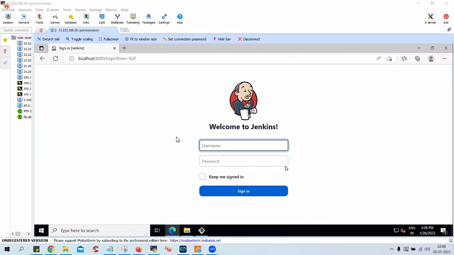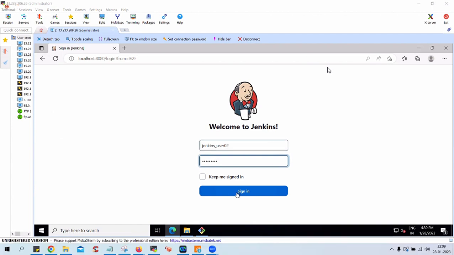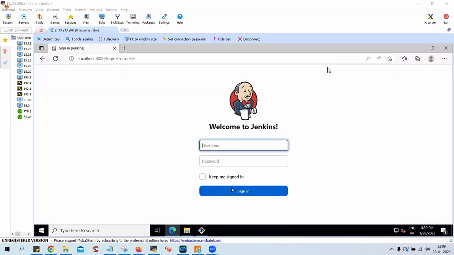Now let's try with Jenkins_user_02. And let me try here. He is not able to access, not able to log in, guys. What could be the reason? You see, I'm getting access denied. The reason is, did we add this fellow in that table, user 02? That is the most important reason.